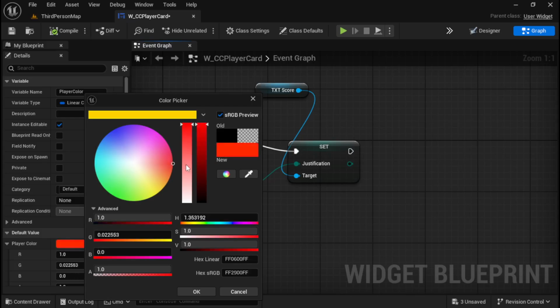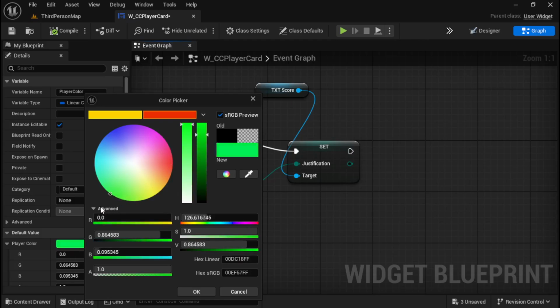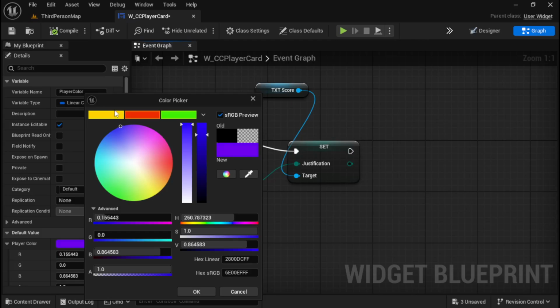I want that nice, a little bit darker. There we go. That looks good. I'm going to drag that one up here too. Next one's going to be a green. That looks pretty good. Okay, and then the last one is blue.